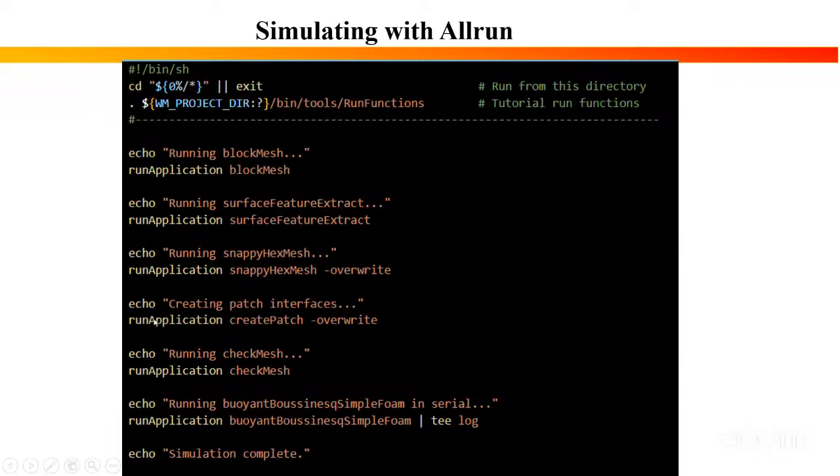Then there is an application called createPatch -overwrite. Again, this overwrite option means that whatever you have written previously, erase it and write it again. And for createPatch, we are using our custom patches. Let's say you name your inlet in the CAD modeling software, so this will capture it and name it inlet in OpenFOAM.